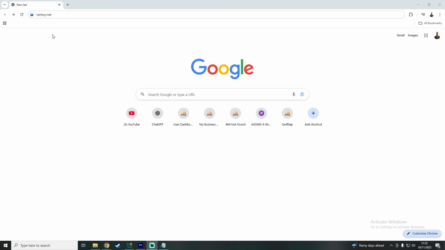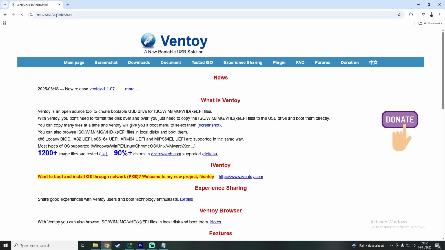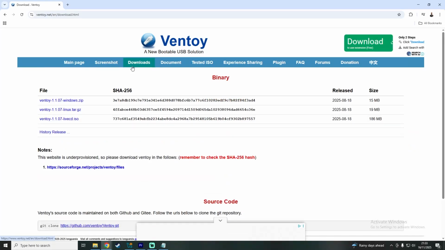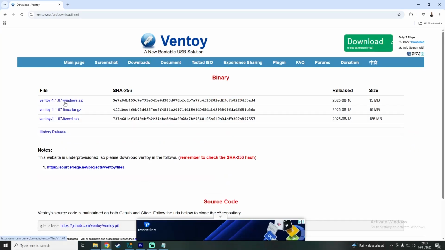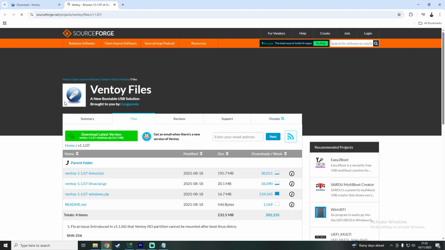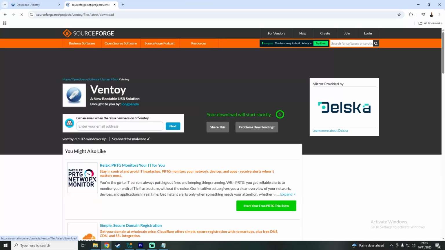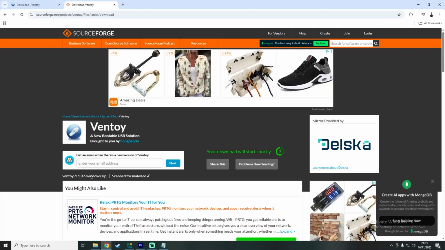Let's get started. Open your web browser and go to ventoy.net. Once there, click on Downloads. Click on Ventoy Windows Zip. Once you do, it'll take you to this page. Here, click on the download latest version. Give it 5 seconds, it needs to download.